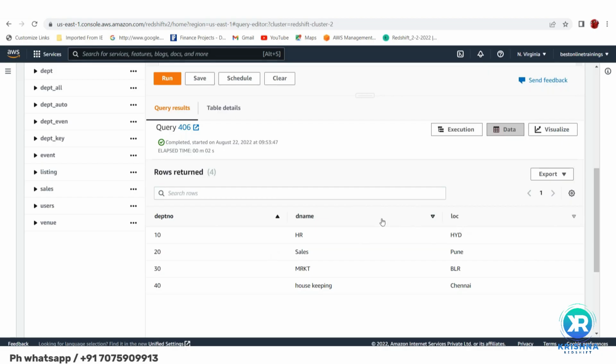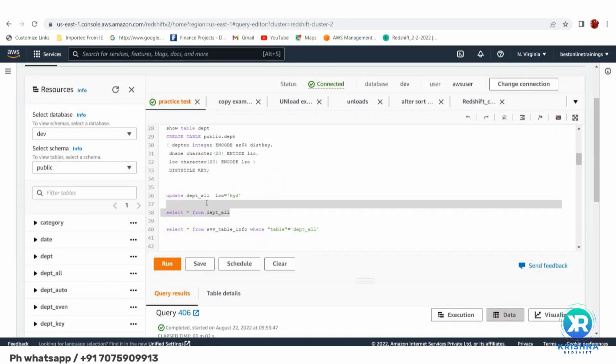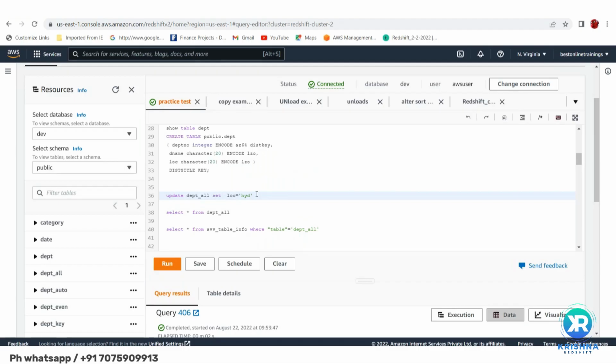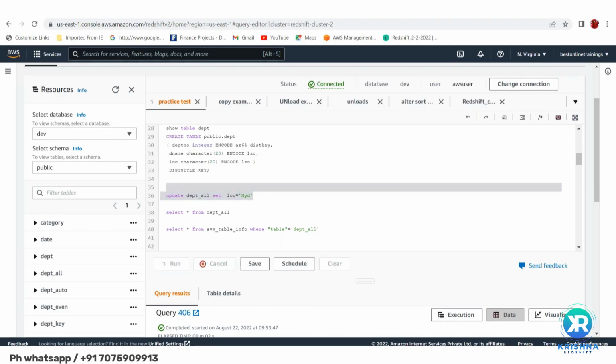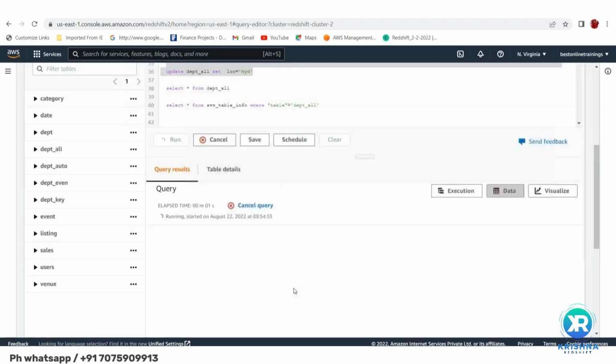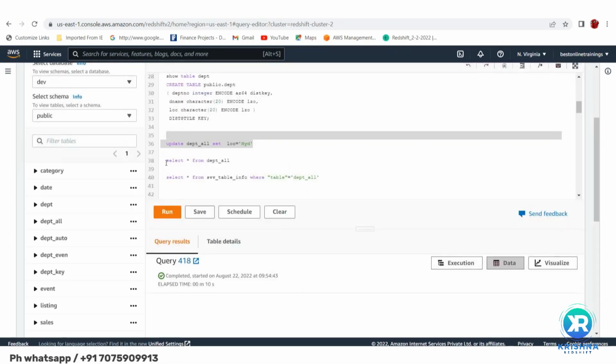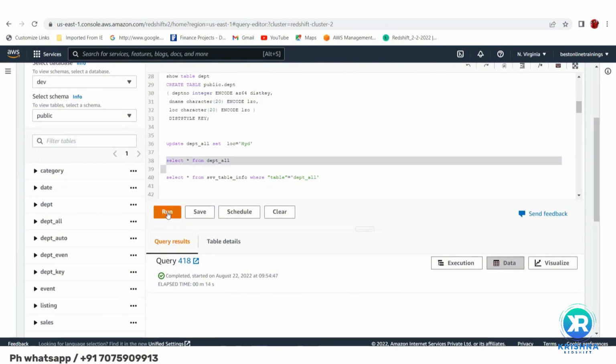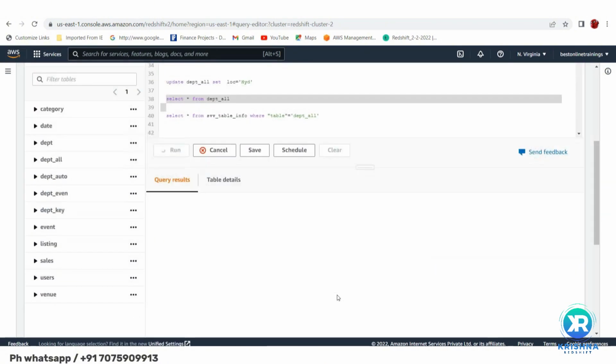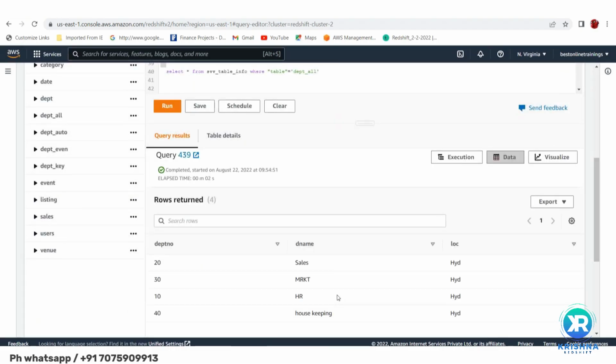So I have to update this table so that location is Hyderabad. You just write update table set location equals Hyderabad. Then it will put all records to Hyderabad location. Then you can query select star from dpt_all, and you will see only Hyderabad in all the records. This is called validating your results. You should run the QC.